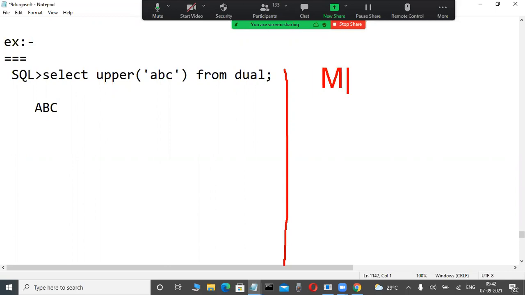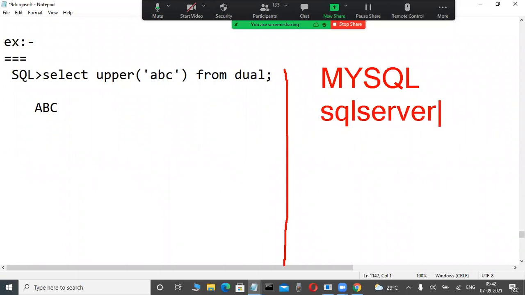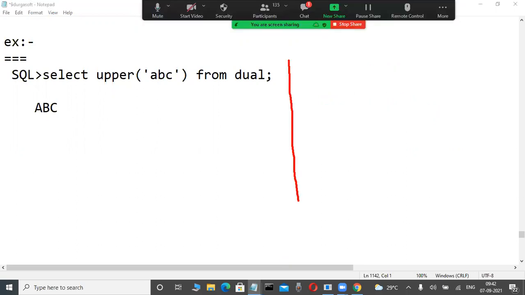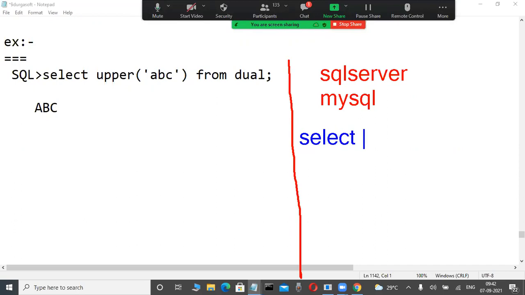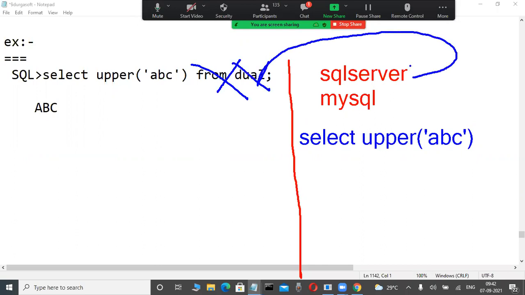Is anybody working in MySQL? Anybody working in SQL Server? In those types of databases, not Oracle, whenever we test functions, we write, for example, select upper('ABC'). There is no FROM clause and no DUAL table in MySQL or SQL Server. So in those languages, when testing a function's functionality, a DUAL table is not required. We select the function name with proper parameters and it works automatically.